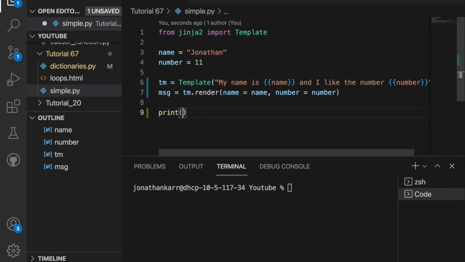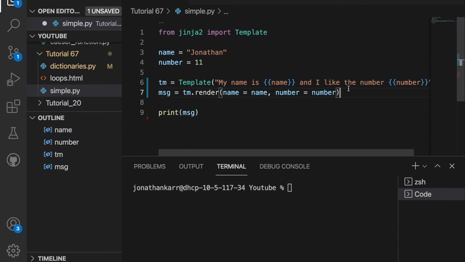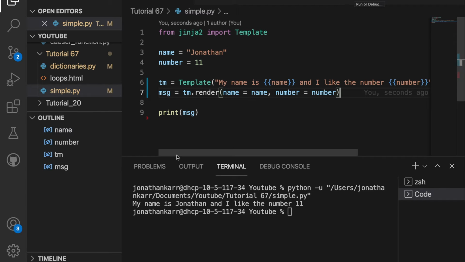And then finally, when you want to print the message, we'll just do print(msg). Now when we run this, we get "My name is Jonathan and I like the number 11." And that's an intro to Jinja.